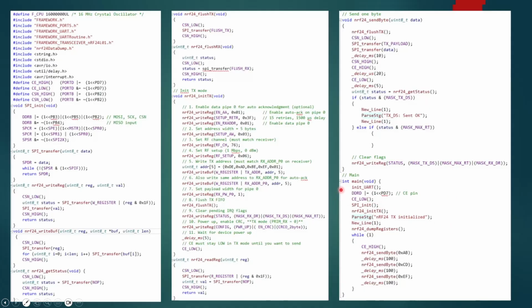So let's look at the main routine. We initialize the UART, and set the chip enable to low. Then we initialize our SPI. We initialize our transmit. Then we send our "It has been initialized" message to the laptop.